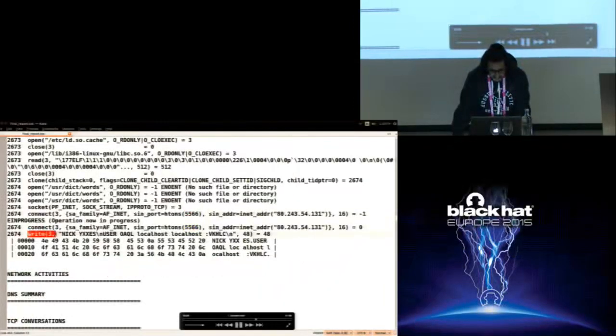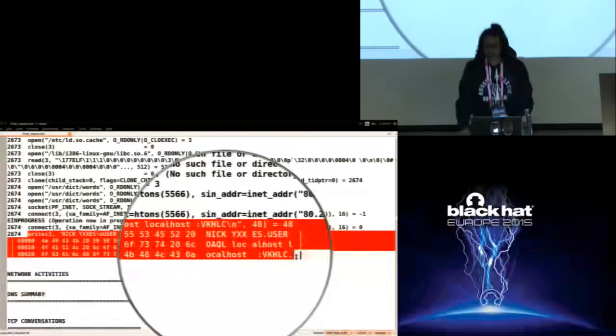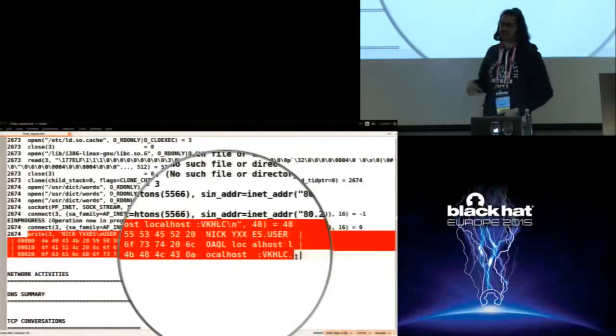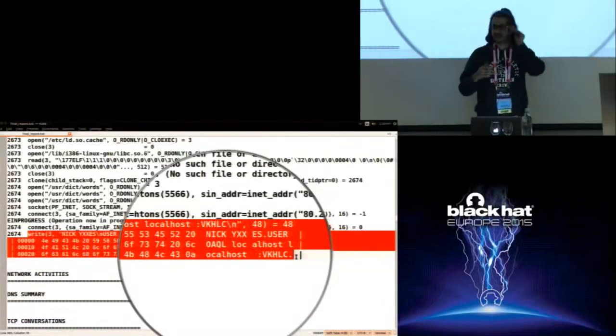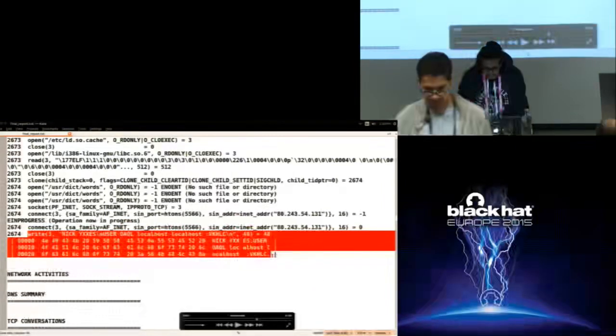Okay, and once it connects, you see that it is writing to the socket. And looking at the content, you see that it looks like some kind of IRC content. If you remember, the Yara rule hit on an IRC signature. So this looks like it is an IRC bot.